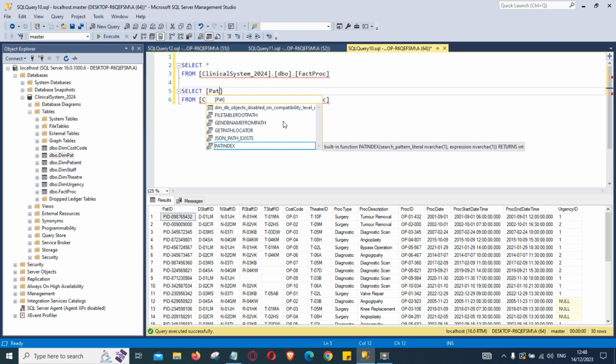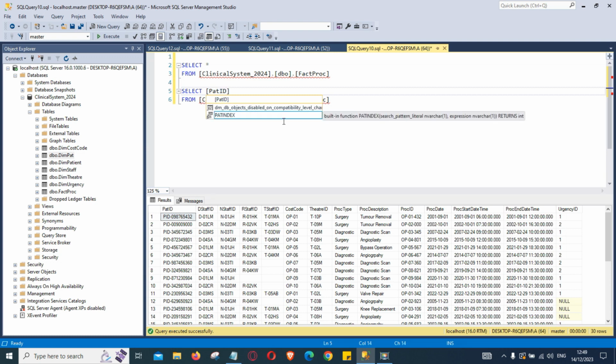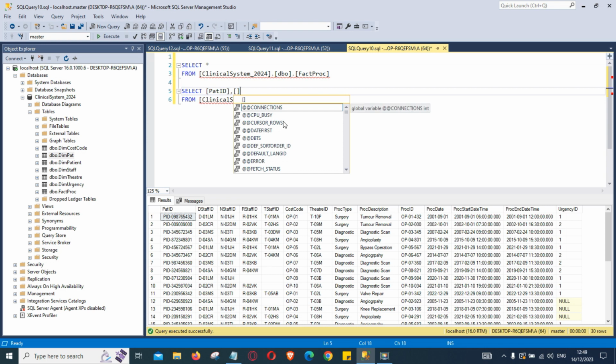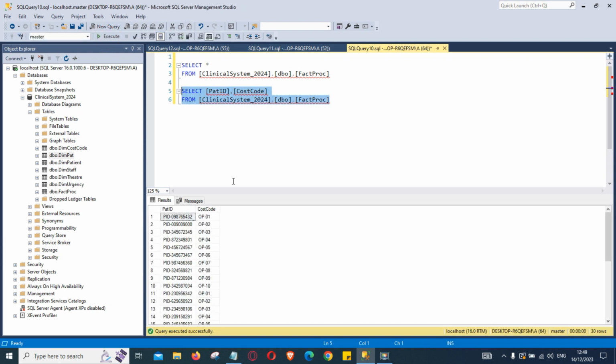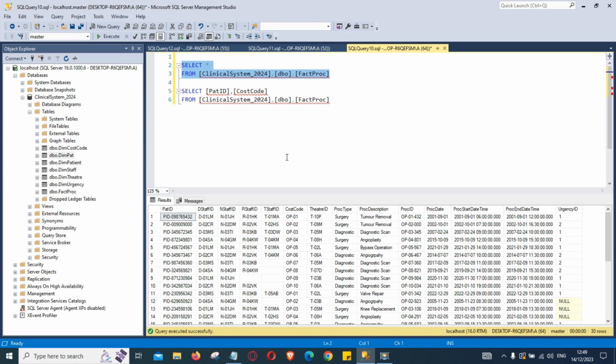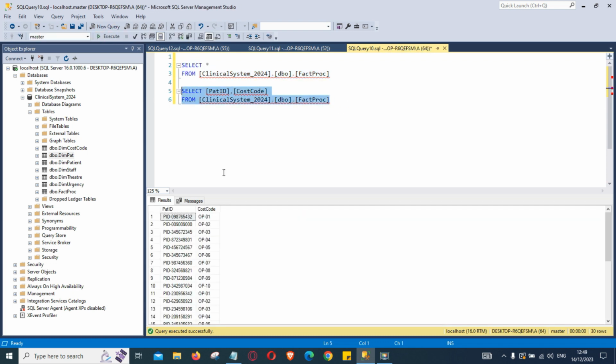The first one was pat ID. The second column we might be interested in is the cost code. Now if we run this part, it will display our two columns, and so on. If we are interested in more columns, you can keep adding those columns and you can see only data for those columns. At the moment it is displaying the data for all the columns, but for the following code it is only displaying the data for two columns.